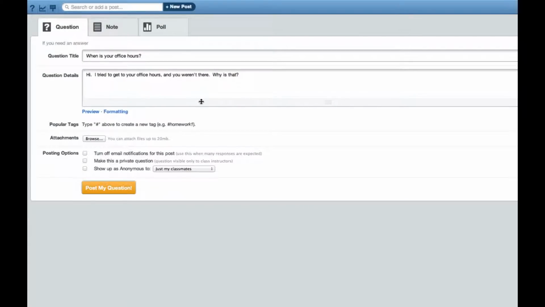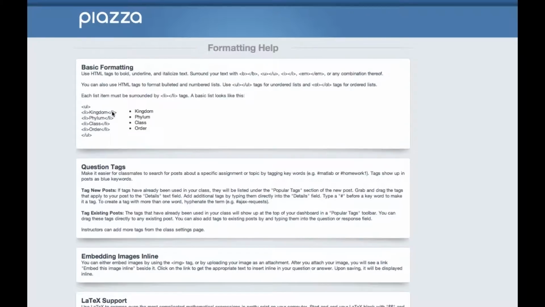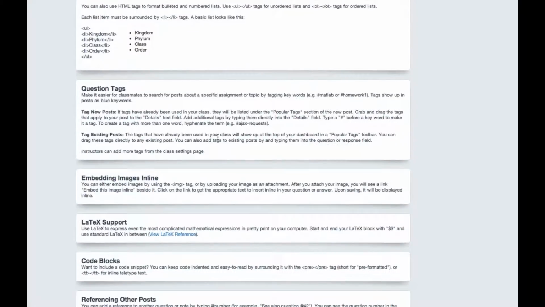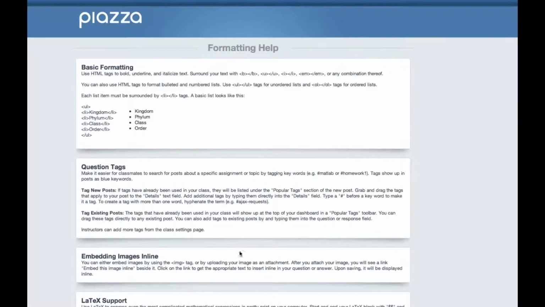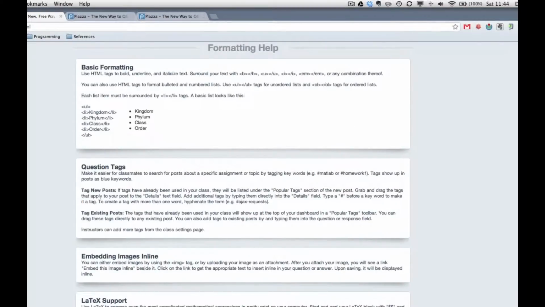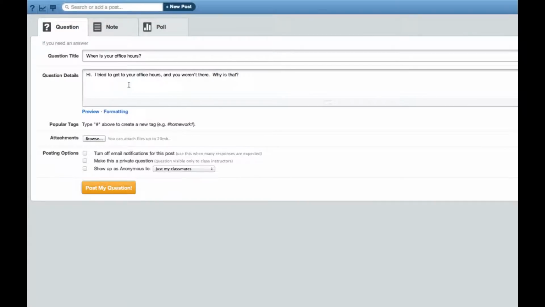But maybe you want to make it look more jazzy, right? Because you can. The thing with Piazza is that Piazza is a pretty skeletal HTML editor. So you need to use HTML tags in order to format your post. If you click this formatting box, you'll get brought to all of this stuff about formatting. You should read through this at your leisure, because it talks about how to bring in different sorts of formatting. I will just show you one example, okay?